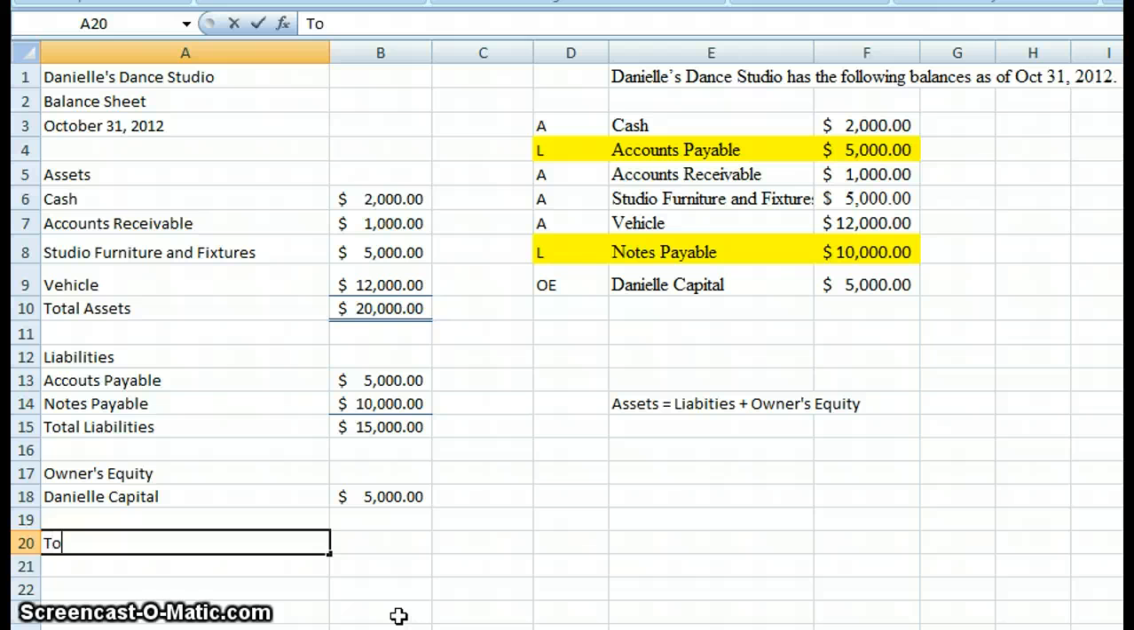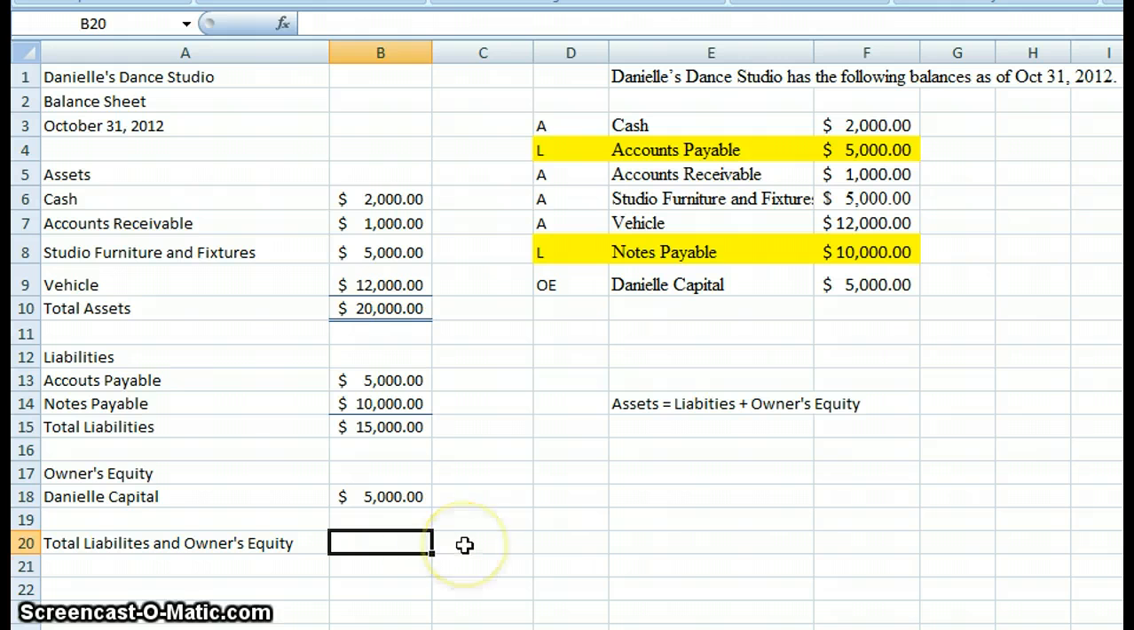So I'm just going to come down here. I'm going to say total liabilities and owner's equity. And I'm going to, again, add up my liabilities and my owner's equity. I'm going to put an equal sign here. I'm going to grab my total liabilities, and I'm going to come down here to capital. I'm going to add B15 and B18. I'm going to get 20,000.